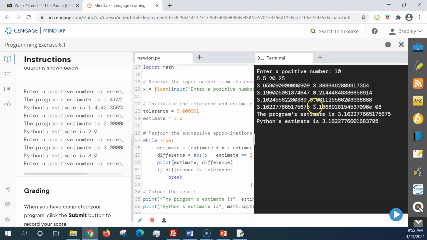So this is actually scientific notation, so it's 3.1, and then there's an additional 8 zeros, negative 8 zeros packed in there. So we're below our tolerance at this point, and so our estimate for this program then is 3.162277665117, blah, blah, blah. And notice it's very similar to 162277766, and then they diverge at this point. So they're just a little bit different.